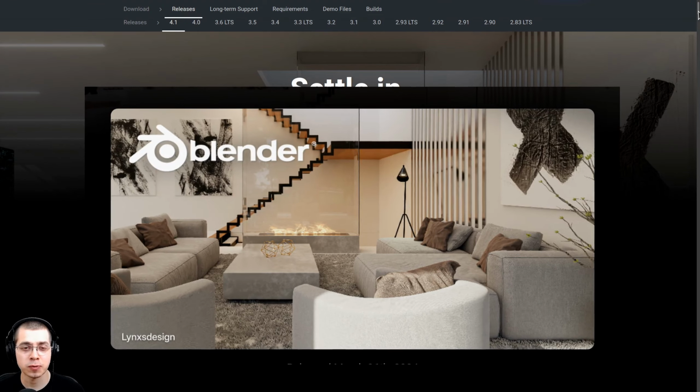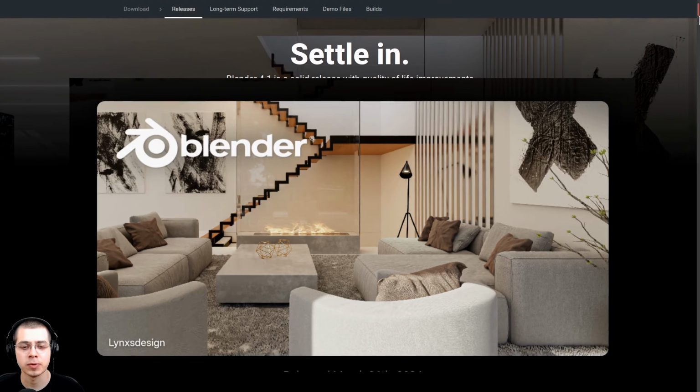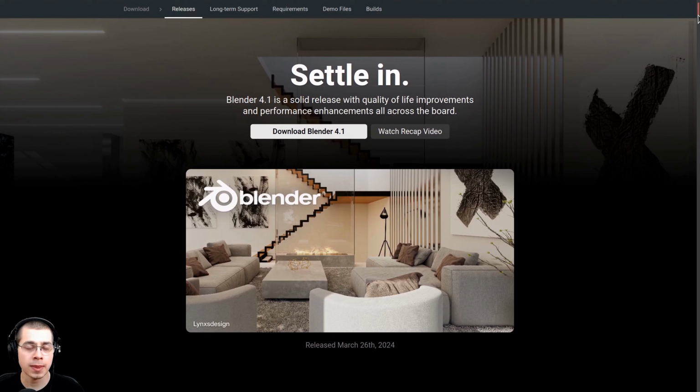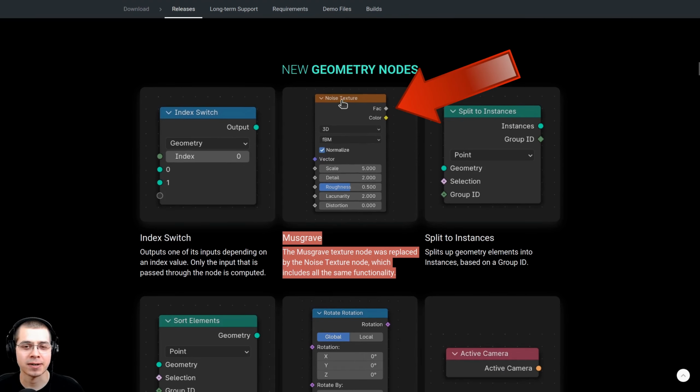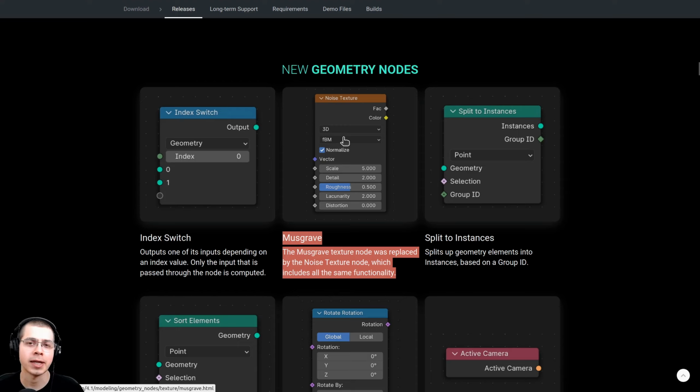So Blender version 4.1 was just released a few days ago, and in the new update, they have removed the procedural Musgrave texture. Now you don't need to freak out, because you can actually get the same exact effect with Blender's noise texture, and I'll be showing you how to do that later in this video.